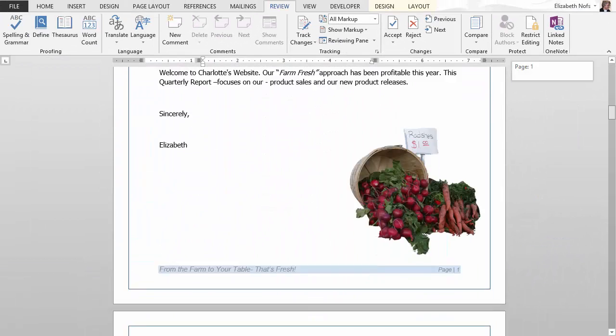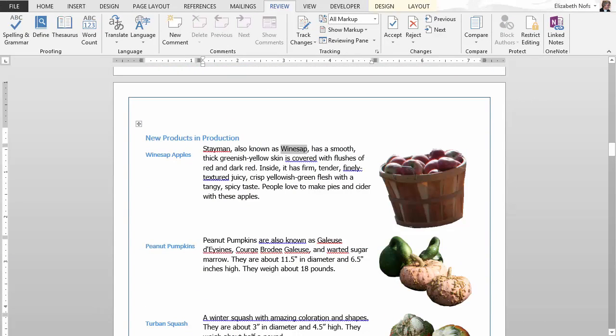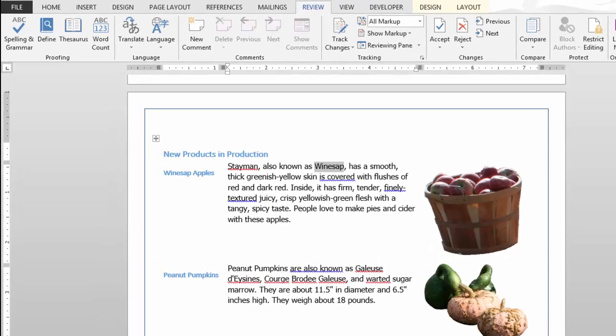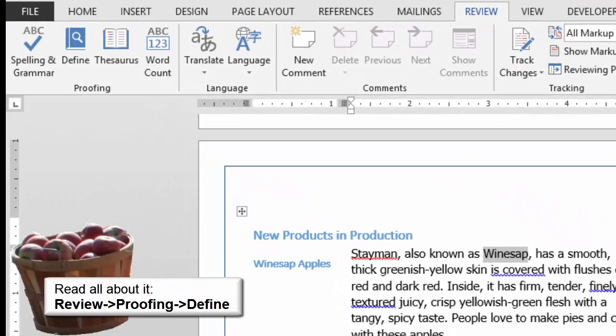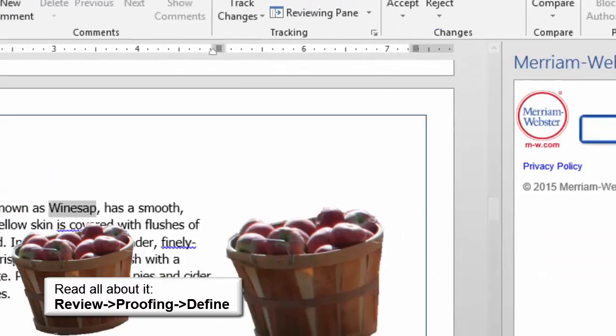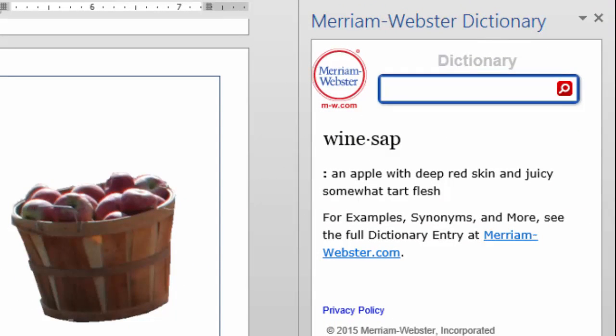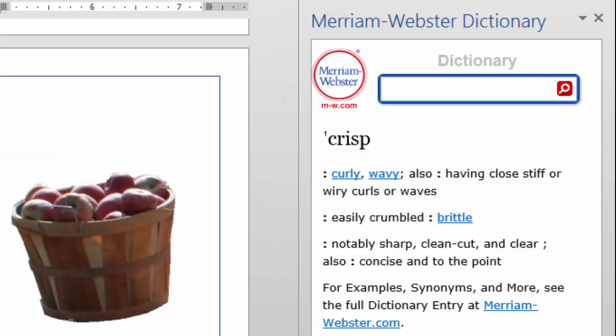There is a word in this document and I am not certain if I've chosen the right one. You can use Microsoft Word to look up the definition. I've double-clicked the word winesap. Now, go to Review, Proofing, Define. What do you see? The dictionary returned a definition of winesap. It is an apple that is red, juicy, and tart. You can close the dictionary definition with the little X in the upper right-hand corner of this panel. Keep going.